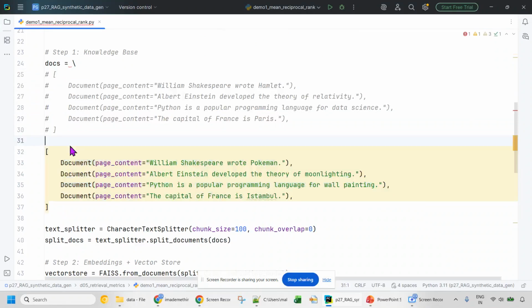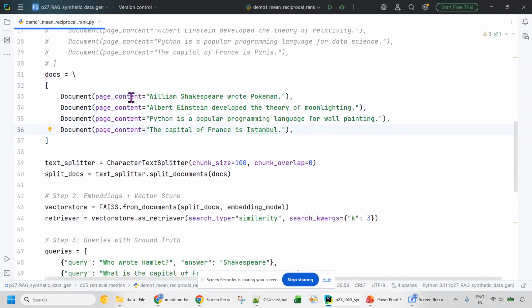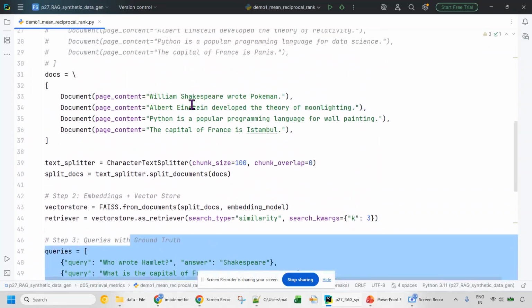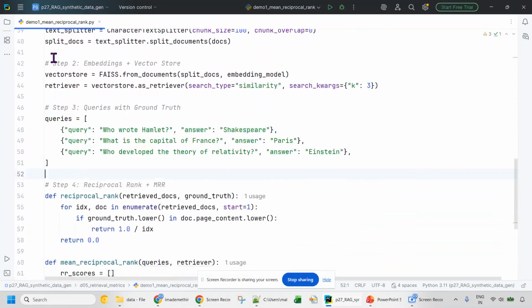So this is a different trial. I have a different document which is basically contradicting or not relevant. The reference is changed: the capital of France is Istanbul, and William Shakespeare wrote Pokemon and whatever. So the questions remain the same, but now the answers are not relevant, or basically confusing. Let's see what the score is.